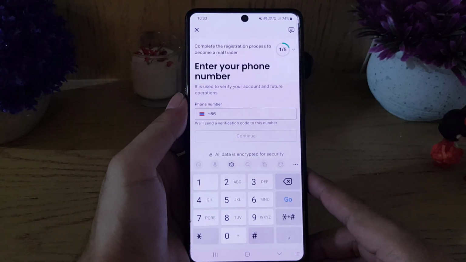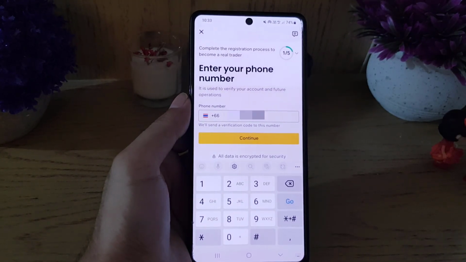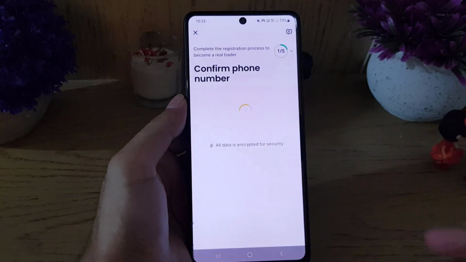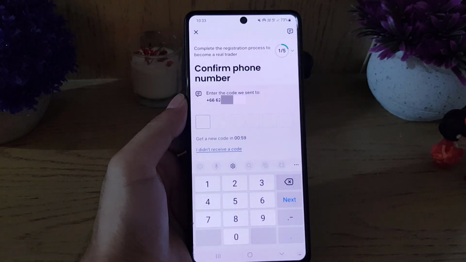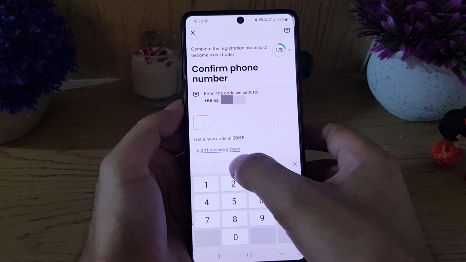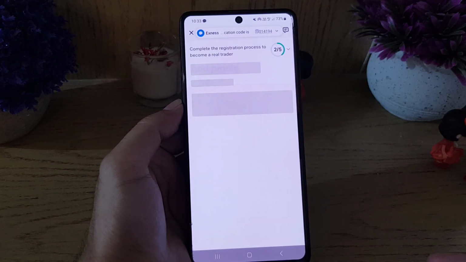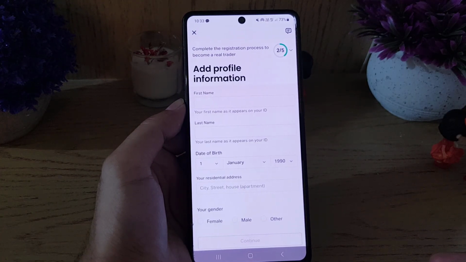Now you need to enter your phone number. So guys, once you enter your phone number, all you need to do is to tap on Continue. It will send you a code on your phone number as well, and you need to enter the code here. As you can see, I received a code. You need to paste it here, and that is it. Your phone number has been completed.